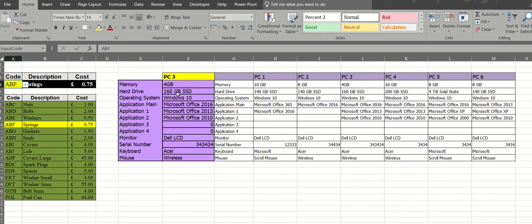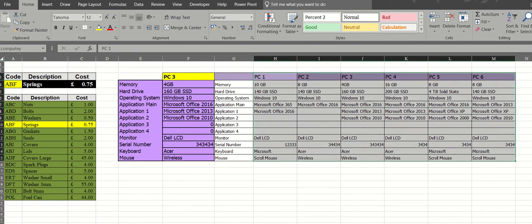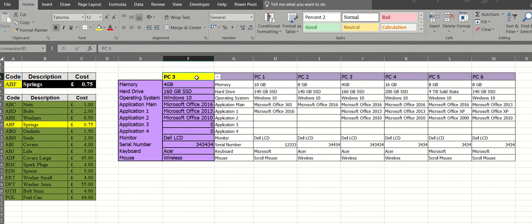Now Hlookup works in a similar way. So this table is laid out slightly different. I have named this area computer. I have named this cell computer ID, and then when I select a computer ID, the details for that computer come across into this purple area. So that's PC6. It's come across there. So this is Hlookup, horizontal lookup.